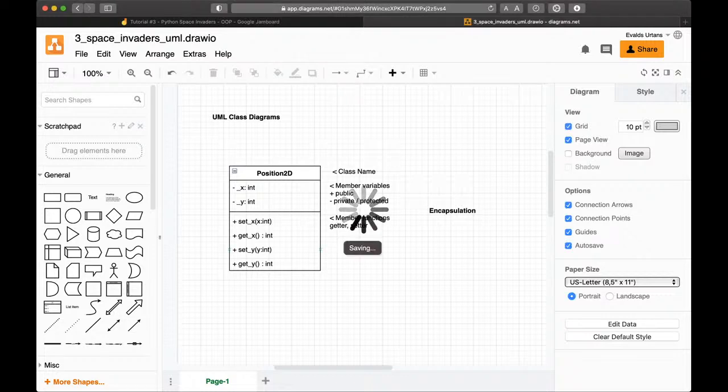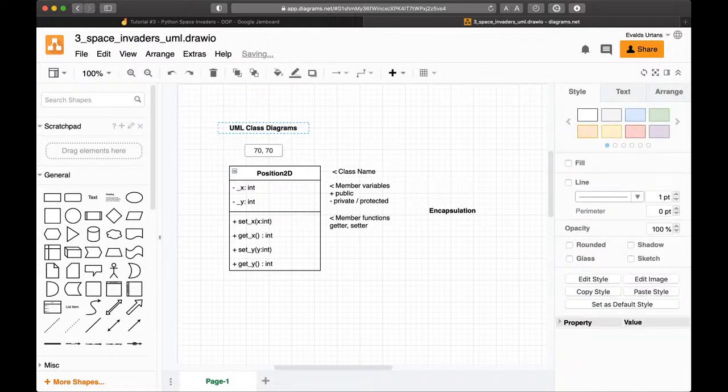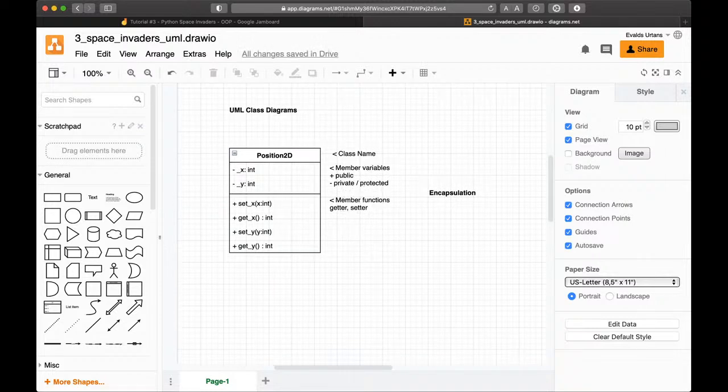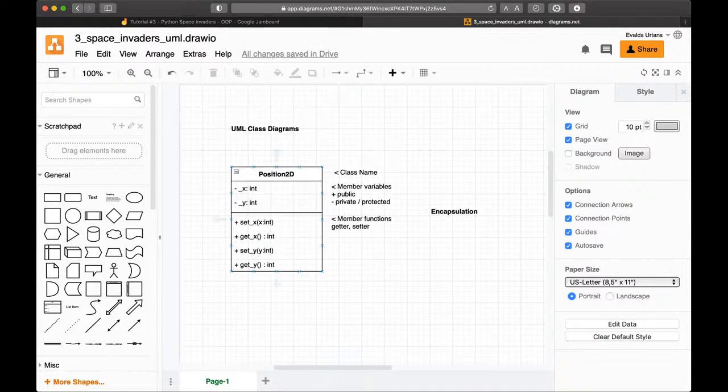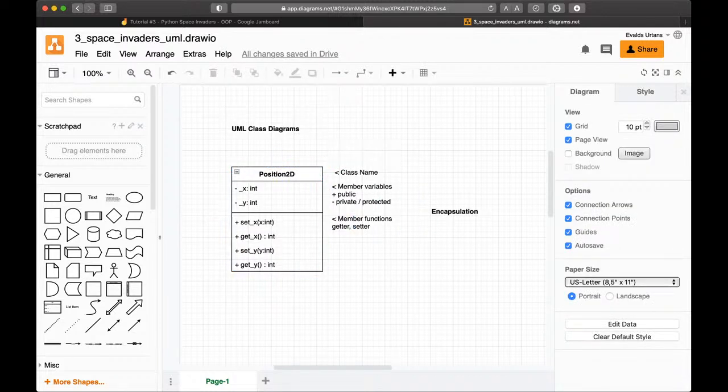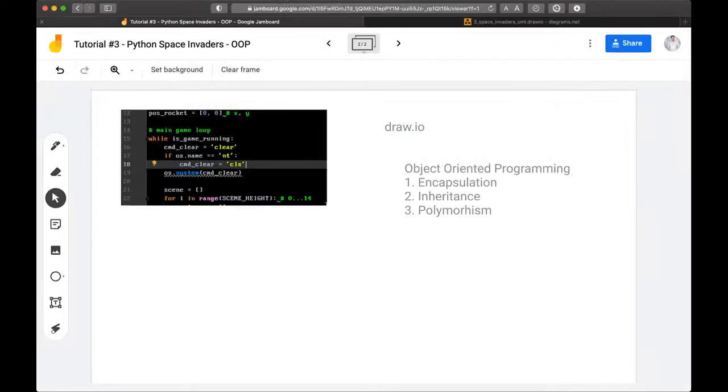I'm saving this as well. If you have not used Drawio before, it might take a little bit longer for you. You just need to create this part, not the other parts. That's excellent, Christian is already finished, so that's great. I will drop this into Jamboard as well. So this will be the encapsulation part.